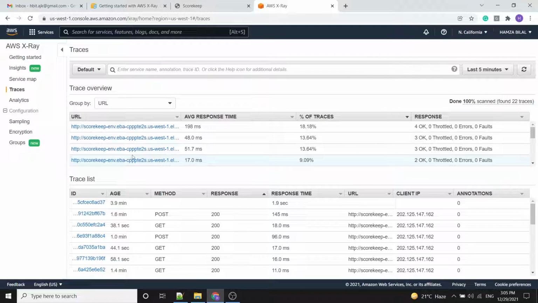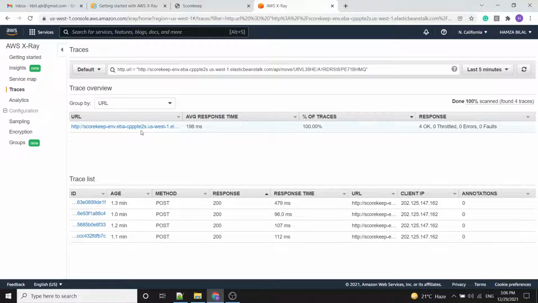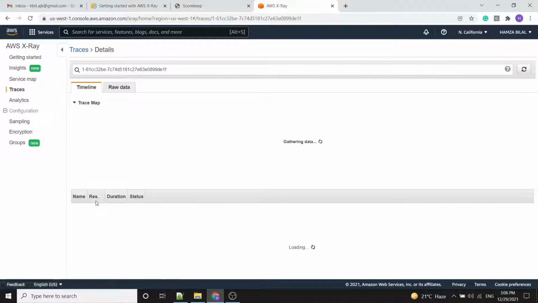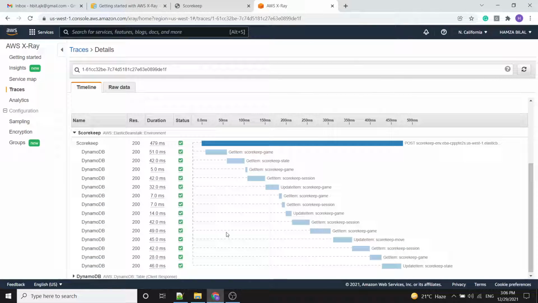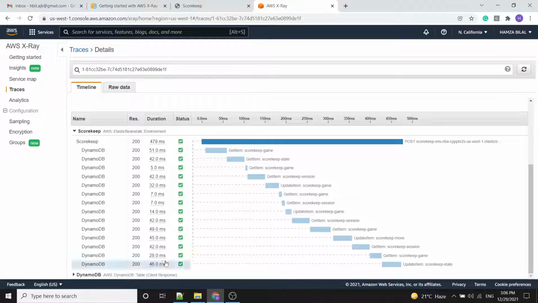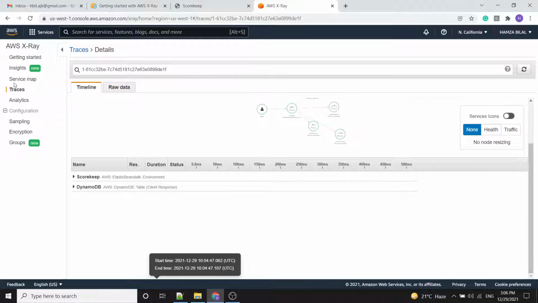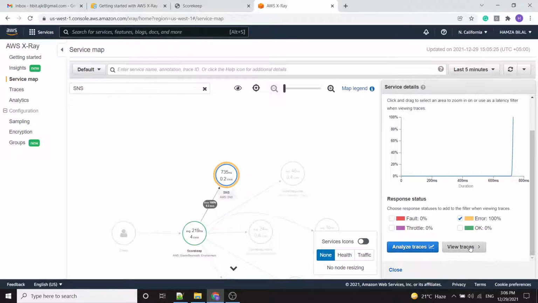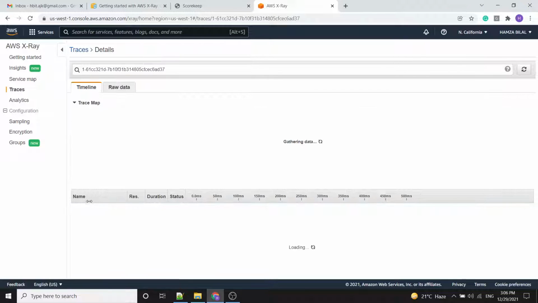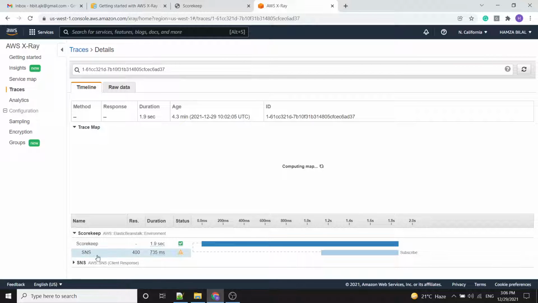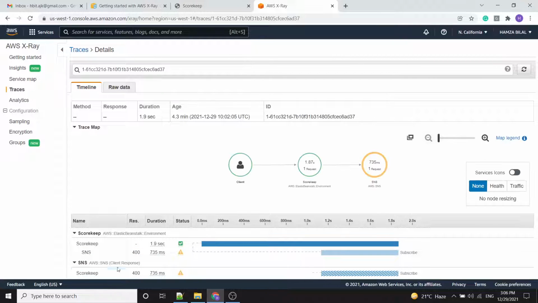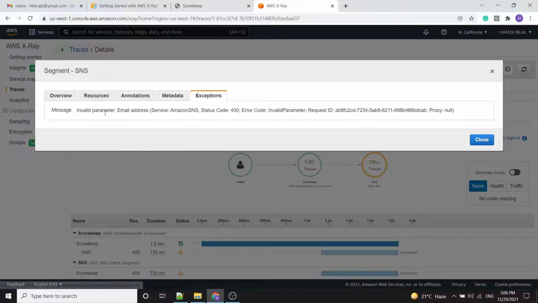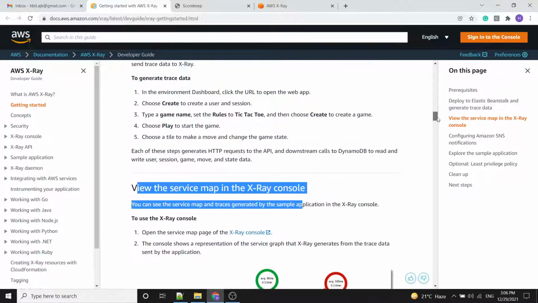First of all, the traces. View trace. Trace list. SNS has the warning. And once we select this one in the exception, it is giving invalid parameter email. So how can we figure this out? We need to open the Beanstalk window.